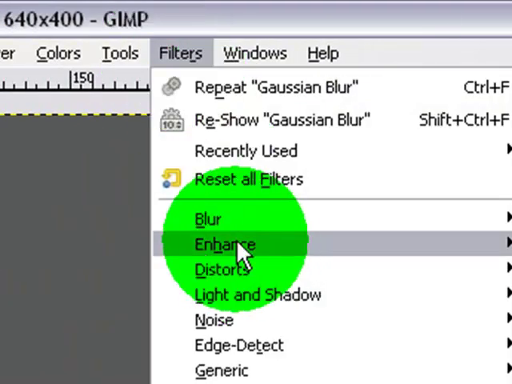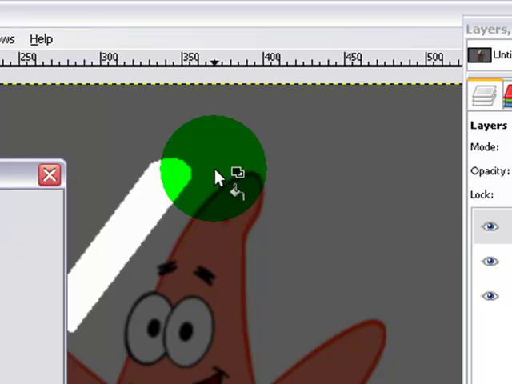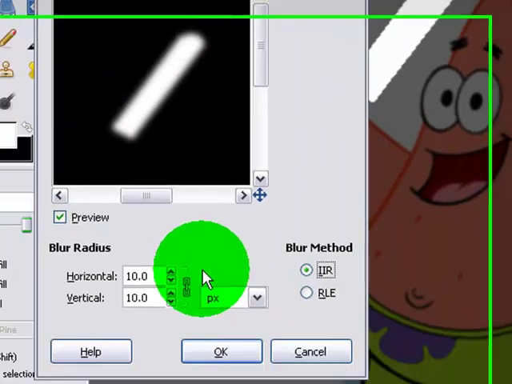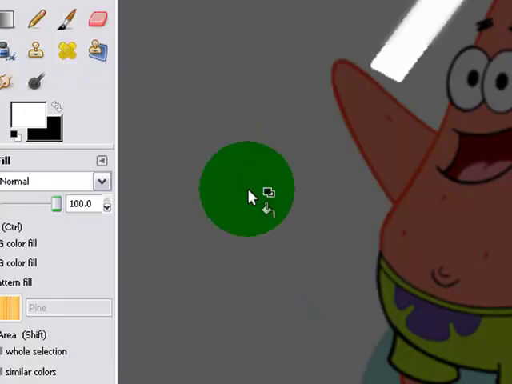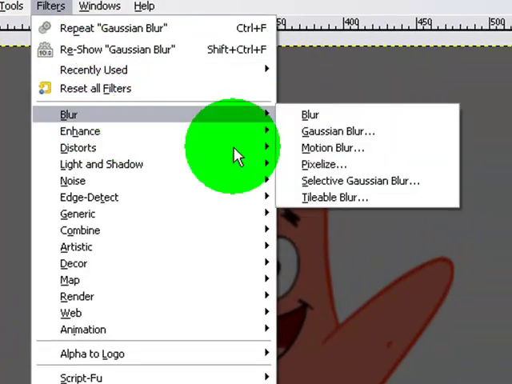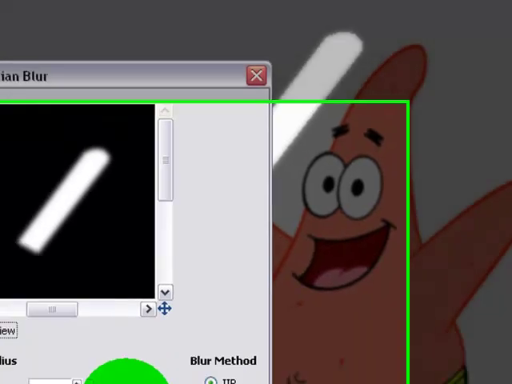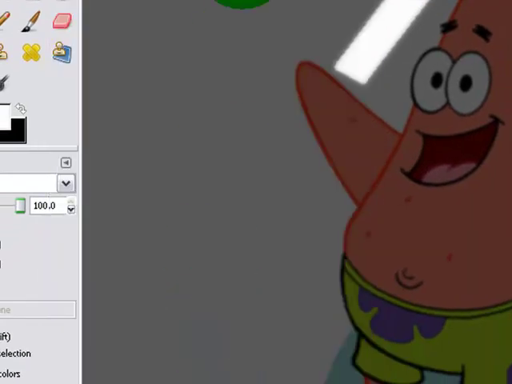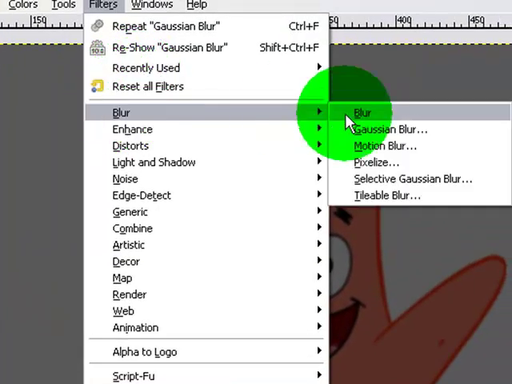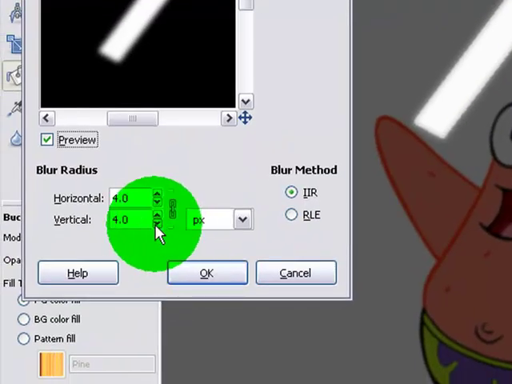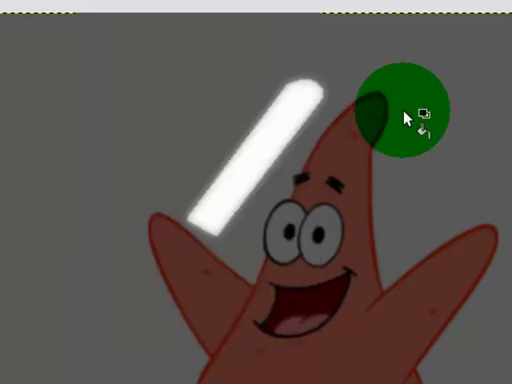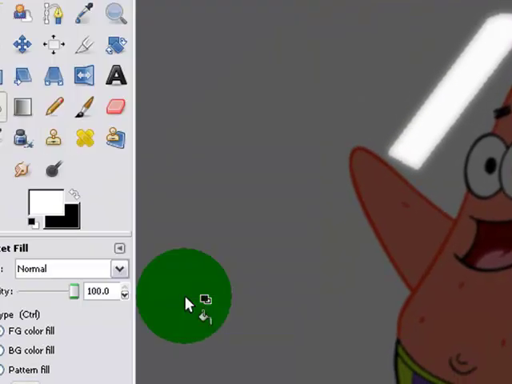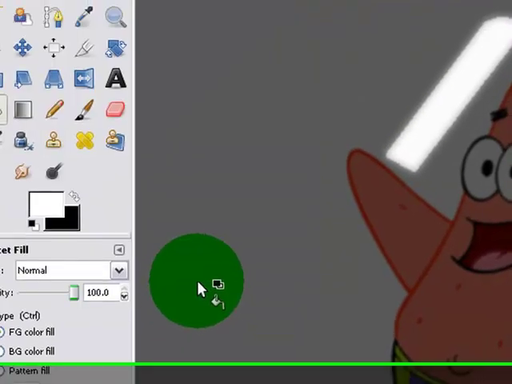And now do filters, blur, Gaussian blur, make it IRR mode and do it 5, and make sure it's set to 5. And then do filters, blur, Gaussian blur again, make it 4. I'll do it again, make it 3. And then do it again and make it 2. I know it's a complicated process.